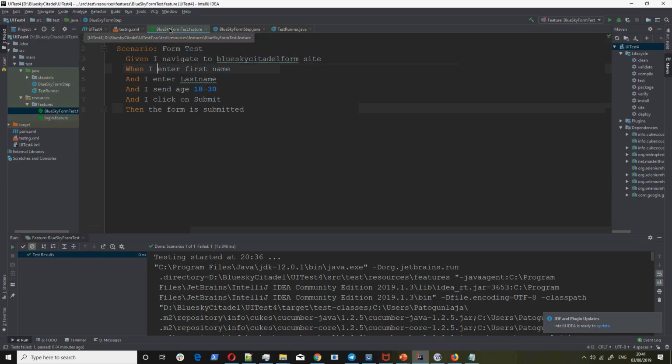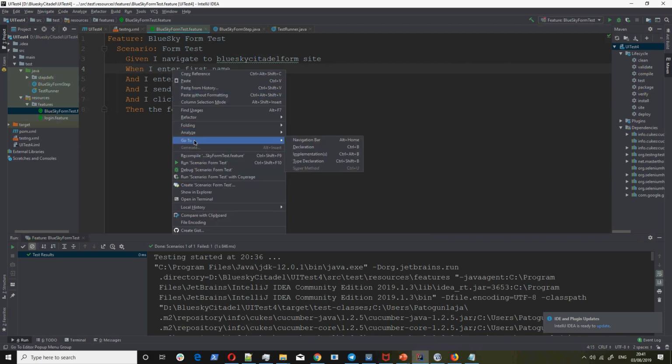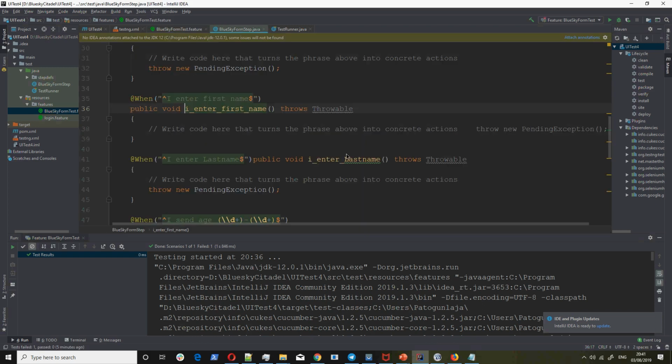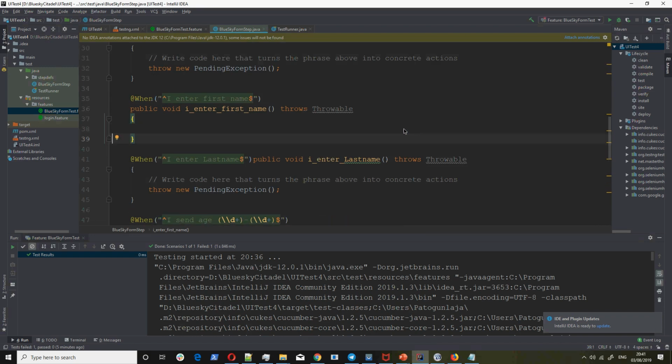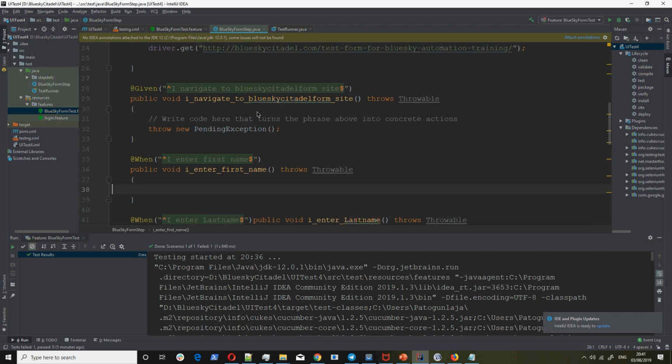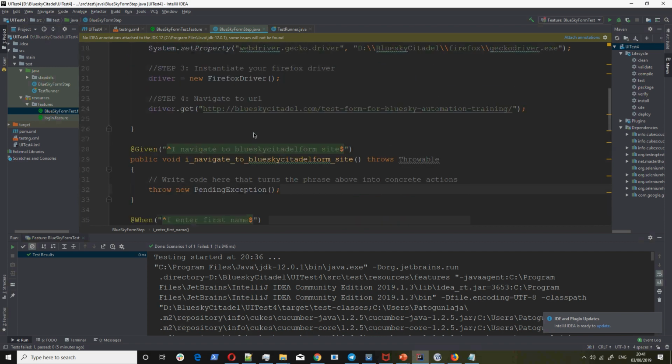So like I said, if you click on this one, you would click on go to implementation, Control Alt B. So you go into that. Now this is where we need, as you can see, it's even telling you, write your code here to turn this phrase into concrete actions. So this is what you need to do. So now to write my code there, what do I need to do? I need to enter first name. So hold on.